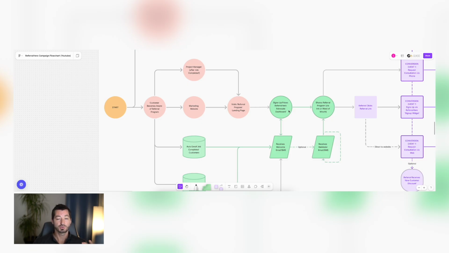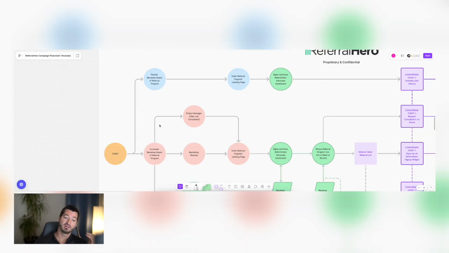Now, the advocate dashboard is the home base of the referral program. You'll notice here that there's an arrow that connects the advocate dashboard to the emails and SMS automations. And that's because as people access the dashboard, they're also receiving email and SMS notifications about it. In just a minute, I'll show you what this advocate dashboard would look like for your business, but let's jump back to the start and talk about the partner program at this point. So the partner program is very similar.